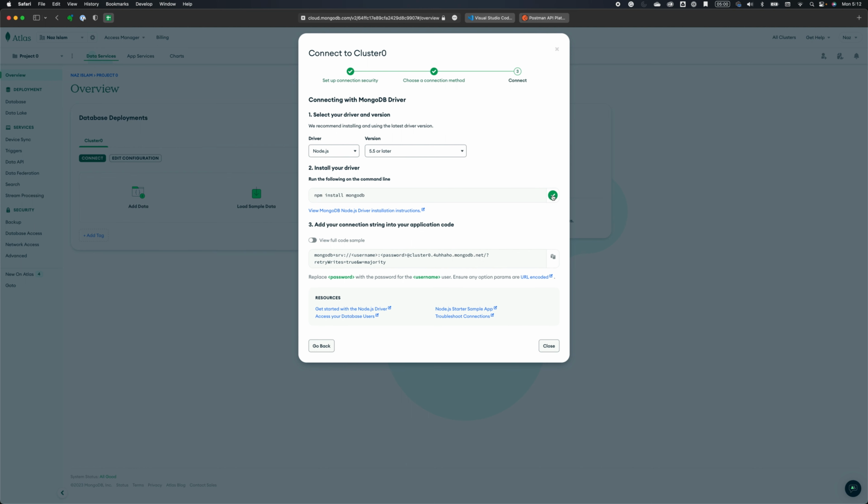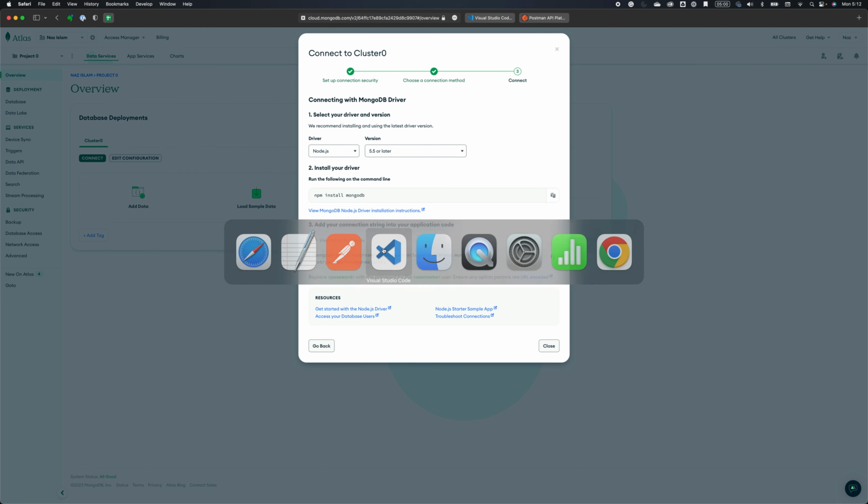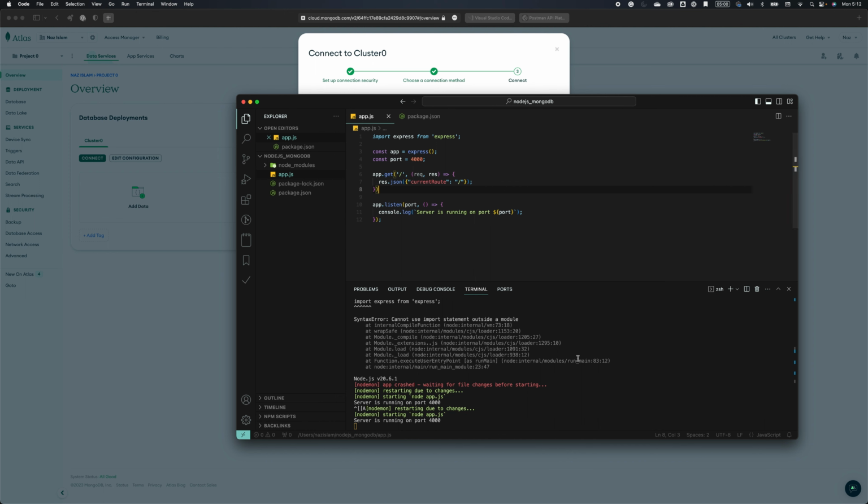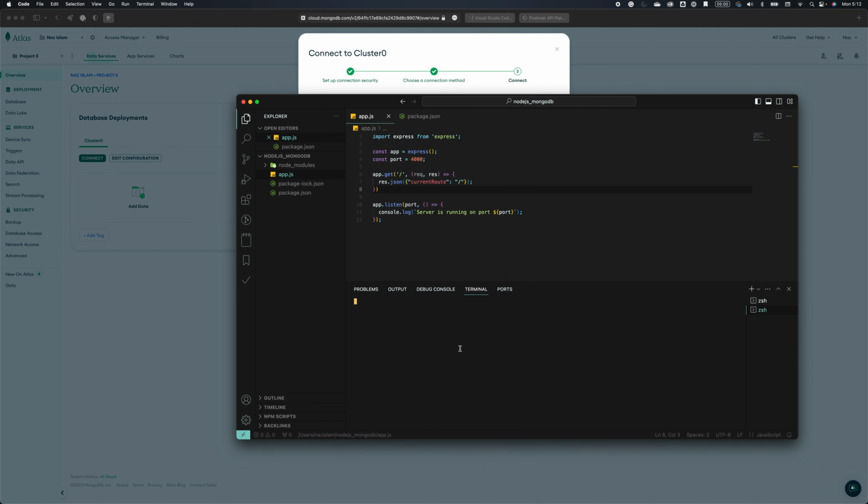Let's copy this one, and if we get back to our code, as you can see, this terminal is occupied already, right? So we're gonna create a new terminal here, and make sure that you are in the right directory, which in my case is node.js underscore MongoDB, right? Just paste in the command there. It's also better to have the save flag there, so that this automatically creates an entry in your package.json file.